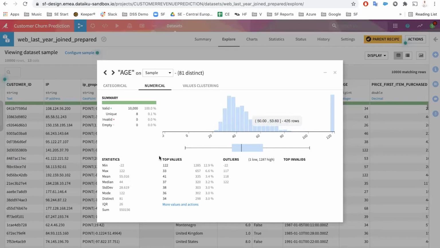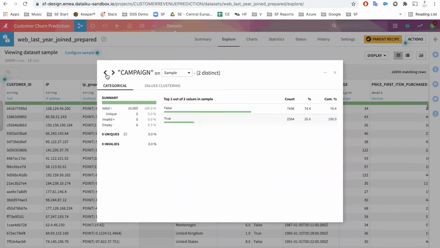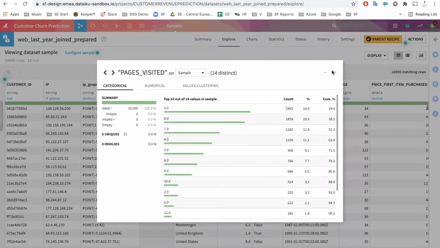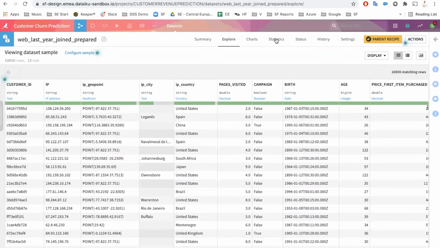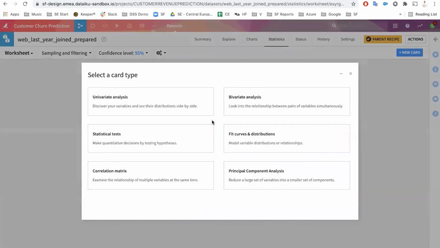So a little box plot here, minimum, maximum, standard deviation, and all of that. You can just browse through different variables this way. Another very useful tool in DSS to actually explore your data is the descriptive statistics tab in the dataset.